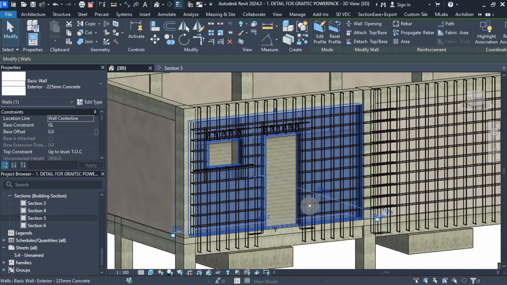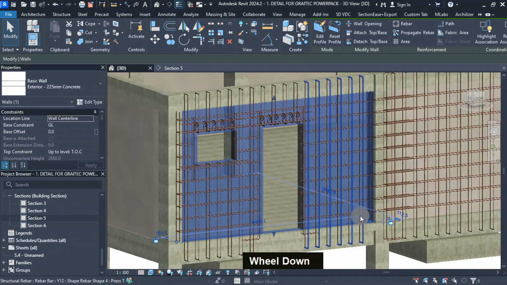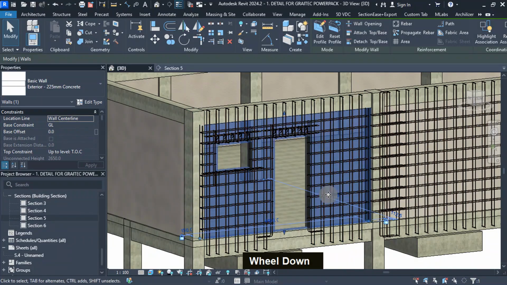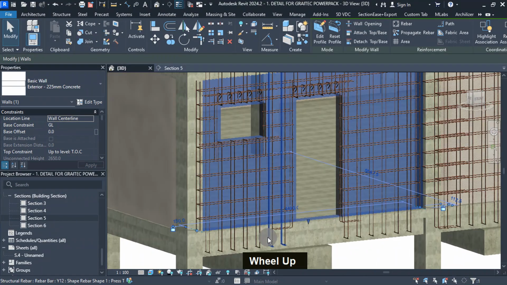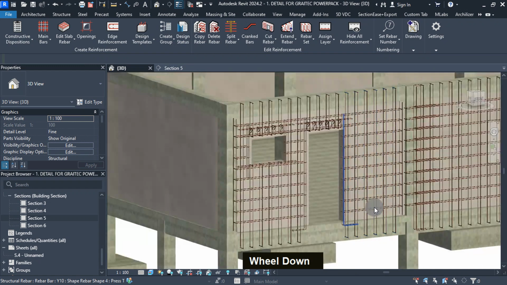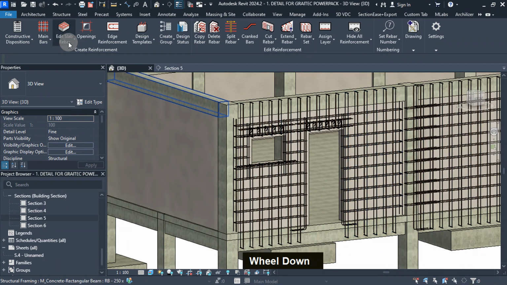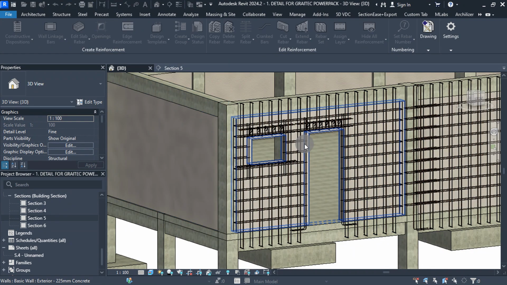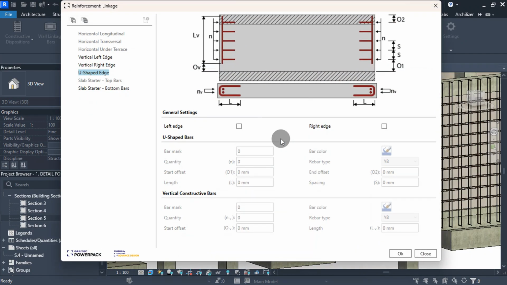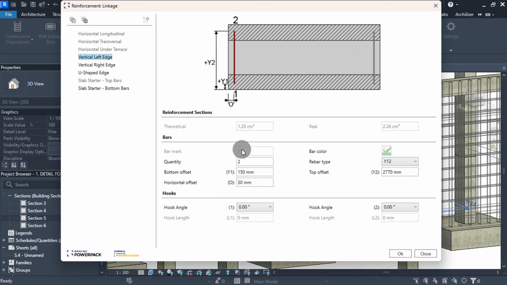All vertical wall rebars have been modified according to our main bars parameters. We can now edit the vertical linkage bars located at the wall ends. Drop at main bars, select wall linkage bars command, then select a wall to edit. We can start by editing the vertical left edge bars and hooks definition.